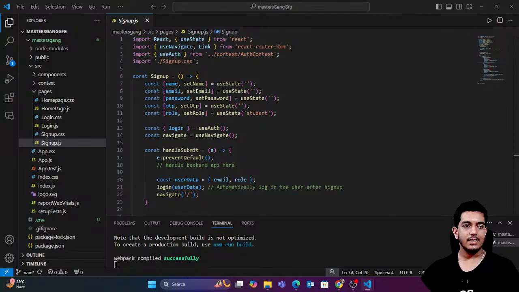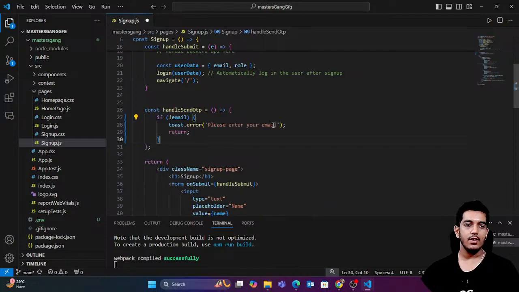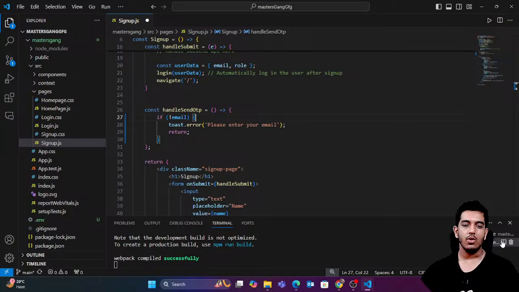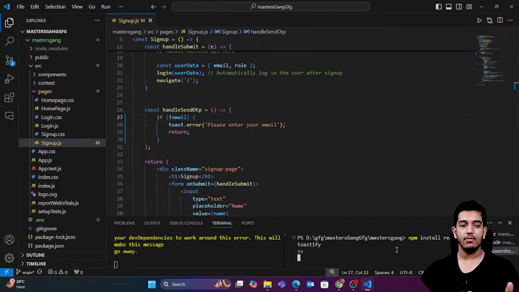Basically, whenever I send OTP, the handleSendOTP function is called, right? In this function I'm simply going to first check if email is provided or not. If email is not provided, I'm going to show a toast error, but I need to install toast first. So here I'm going to install React Toastify. You just need to type npm install react-toastify in the front end.